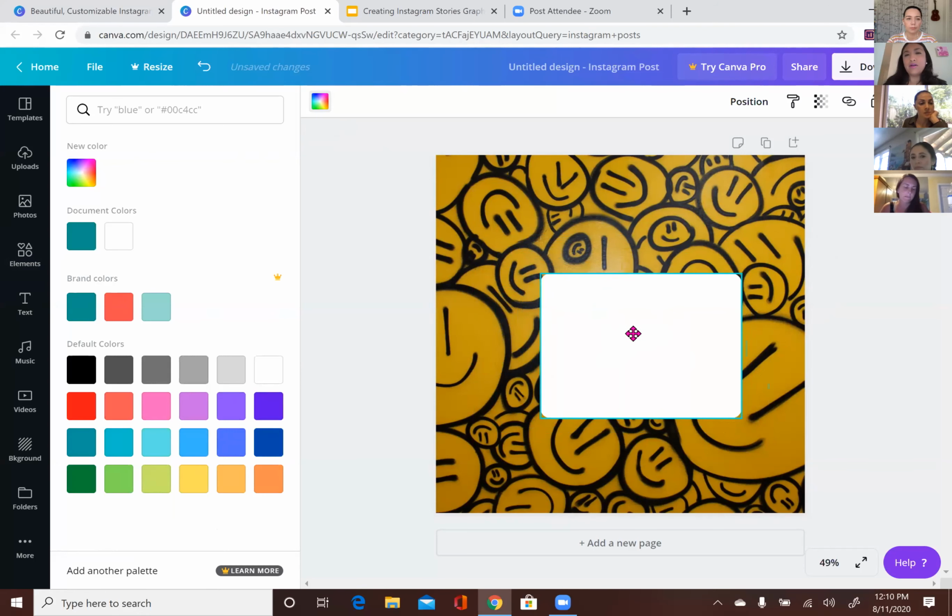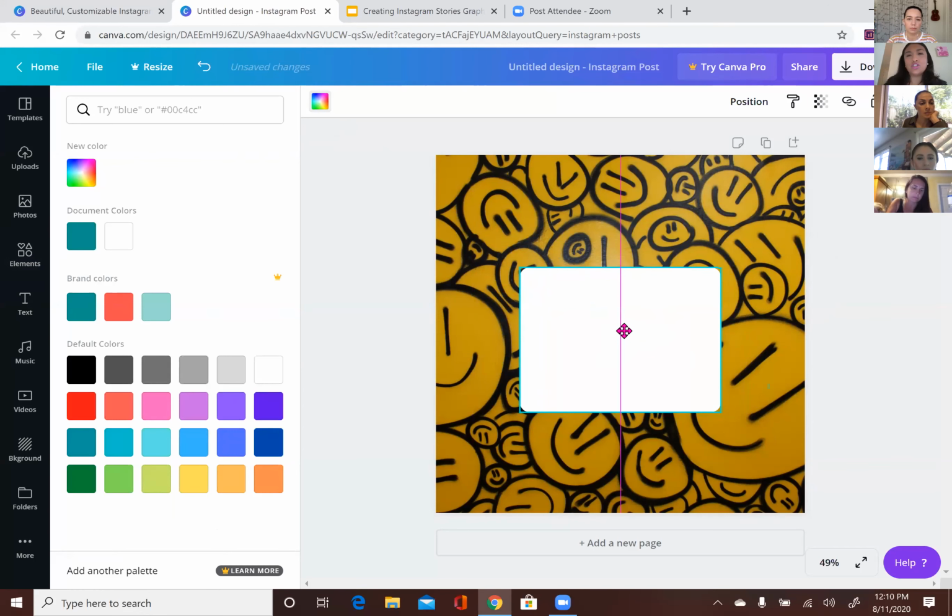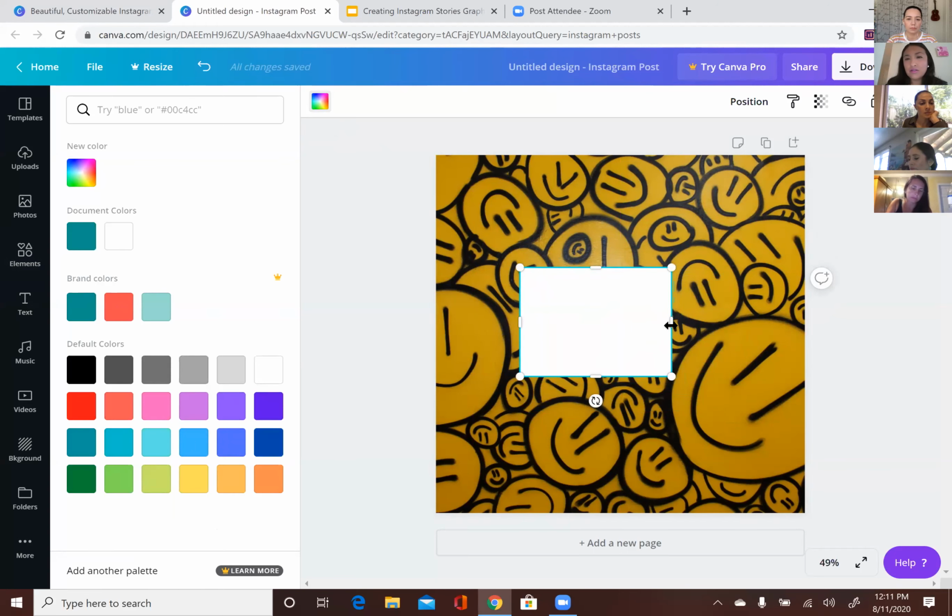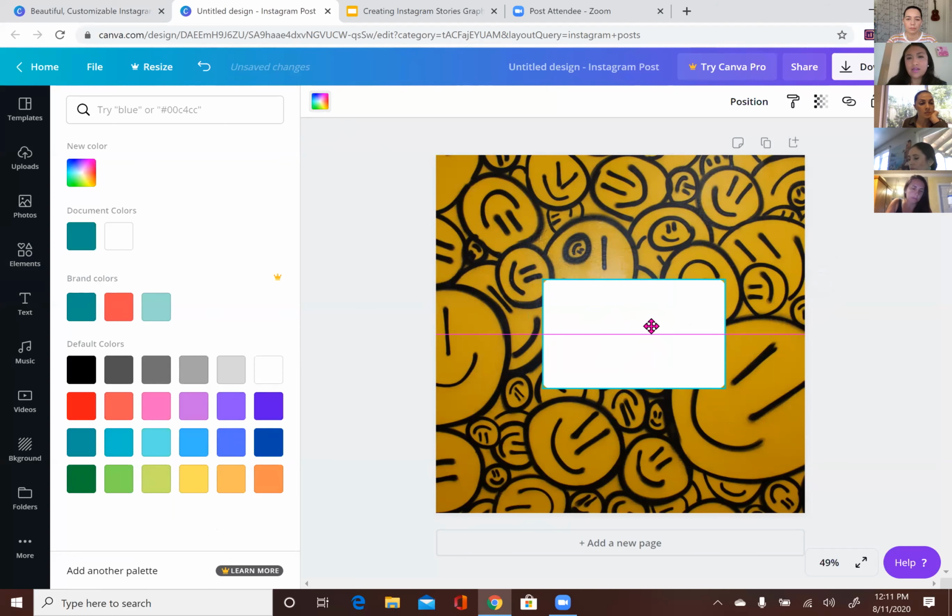And what's great about Canva, if you notice there's a pink line, it basically tells you if the icon or shape is right in the center. Again, I'm gonna go ahead and make this a little smaller, make it longer. Okay, I just wanna make sure it's right in the center, and it is, okay?